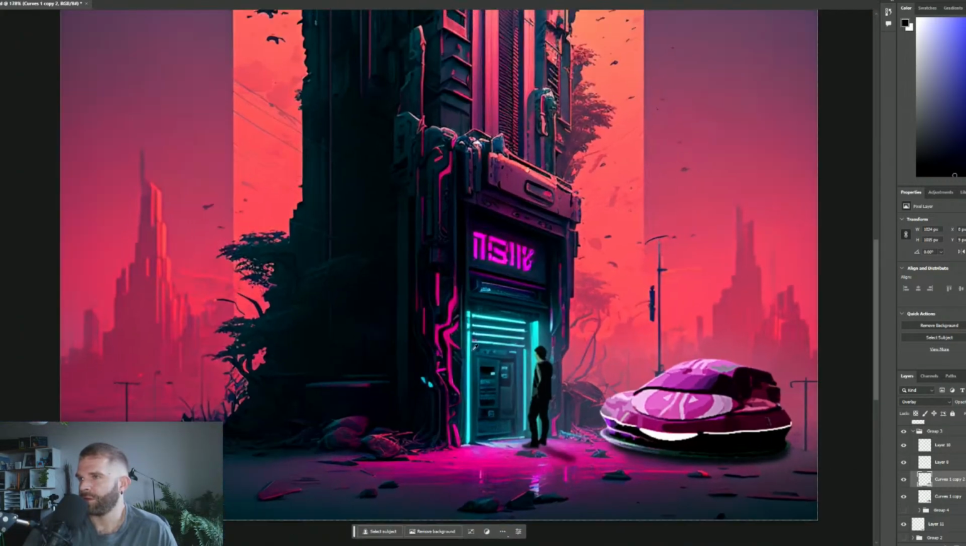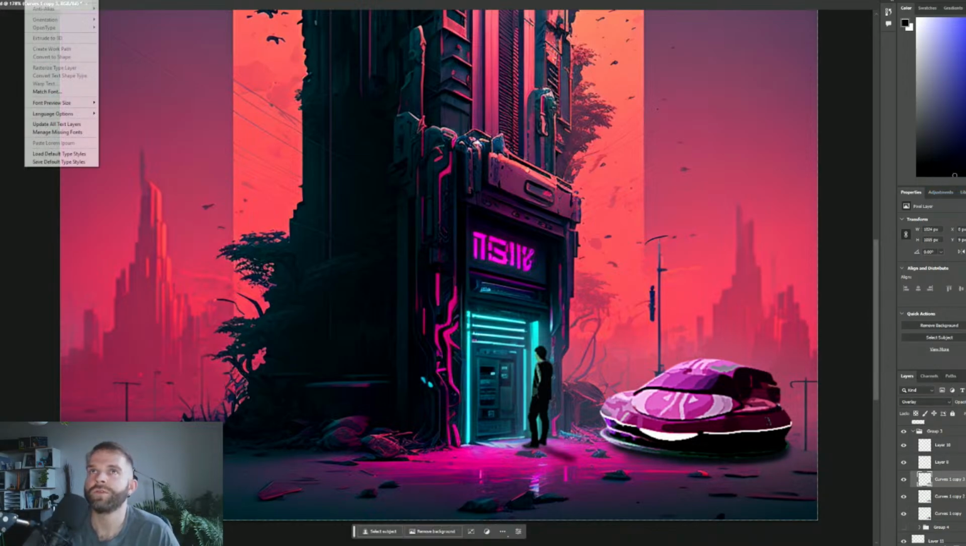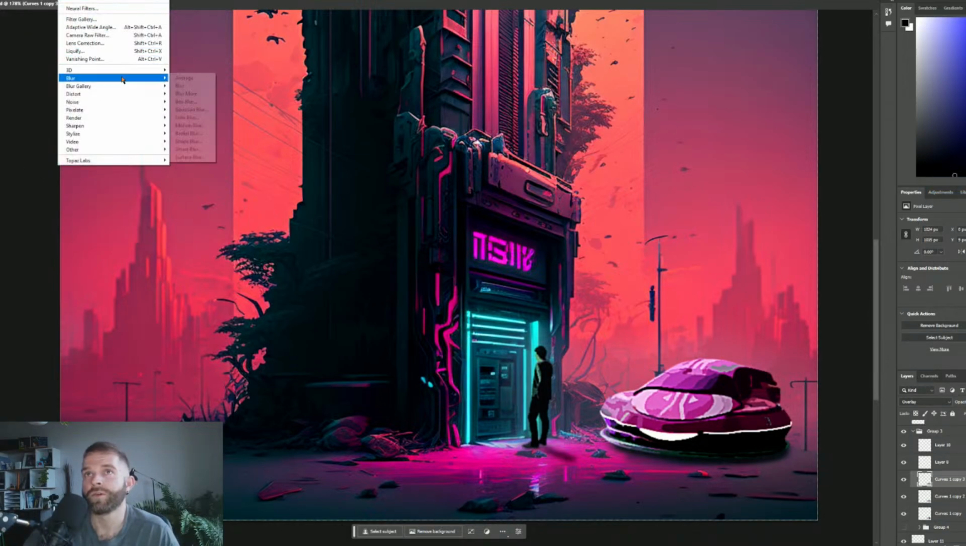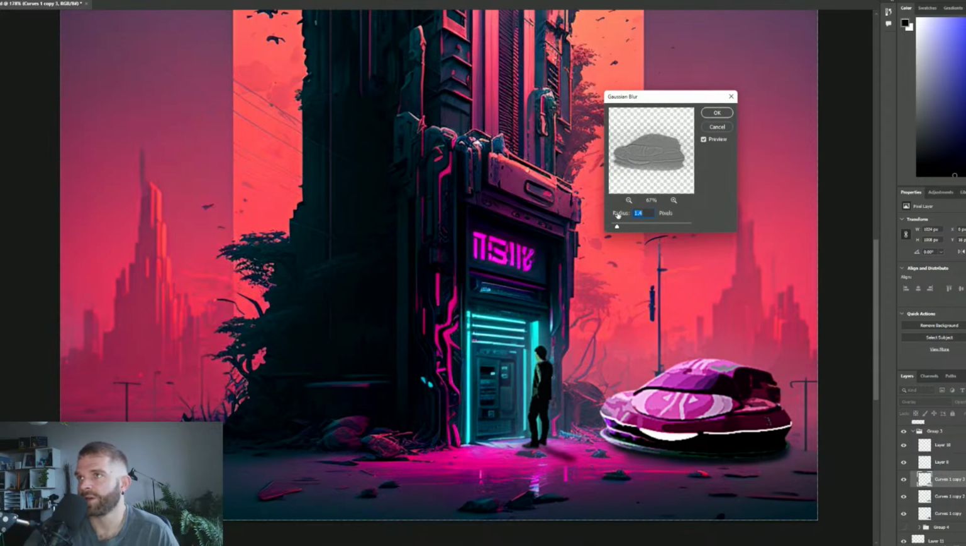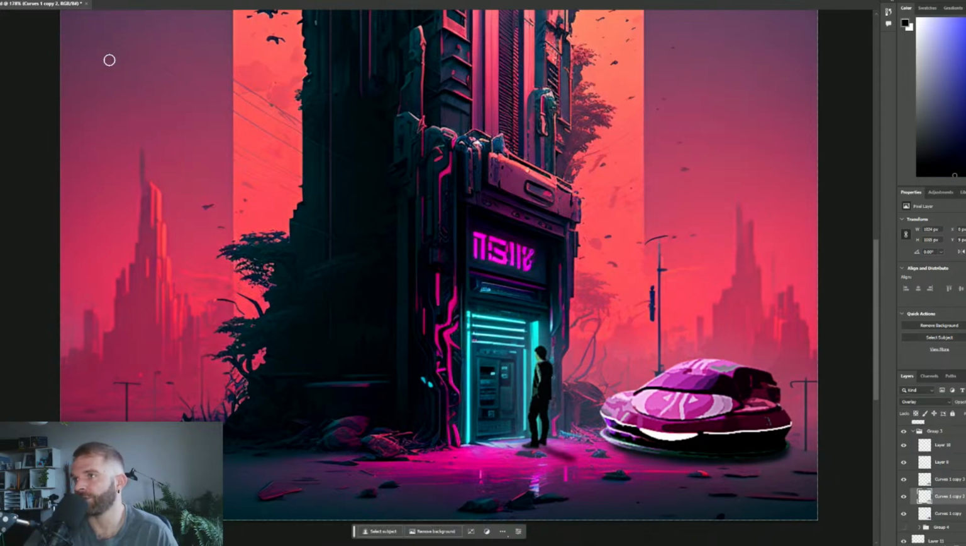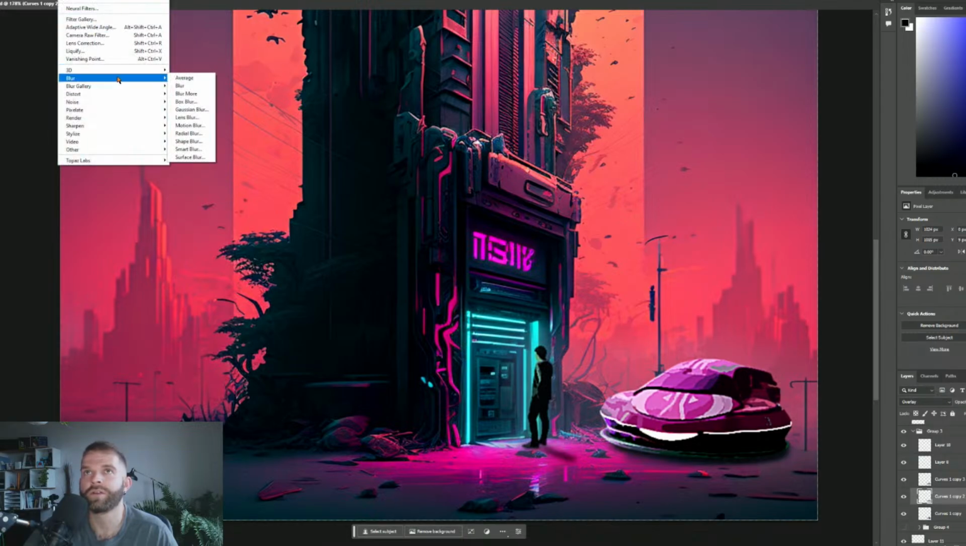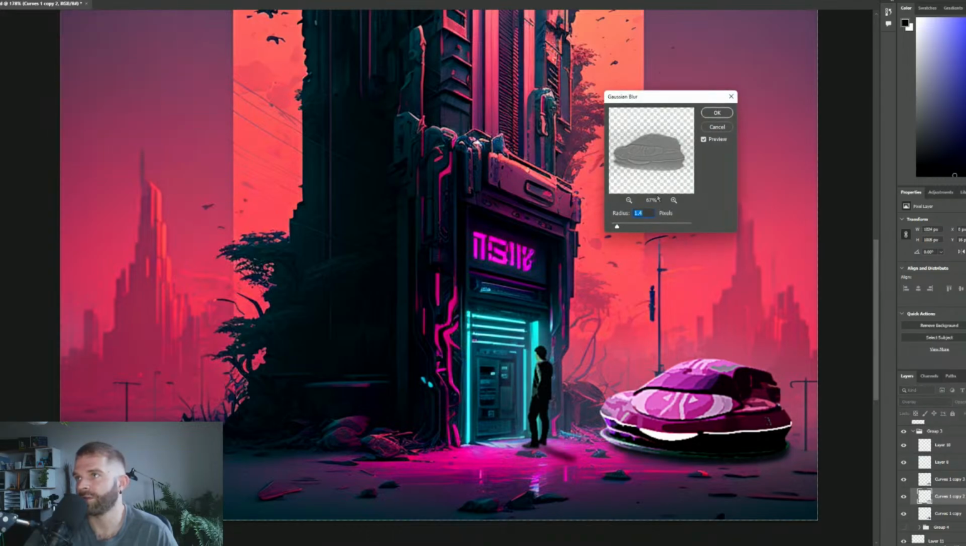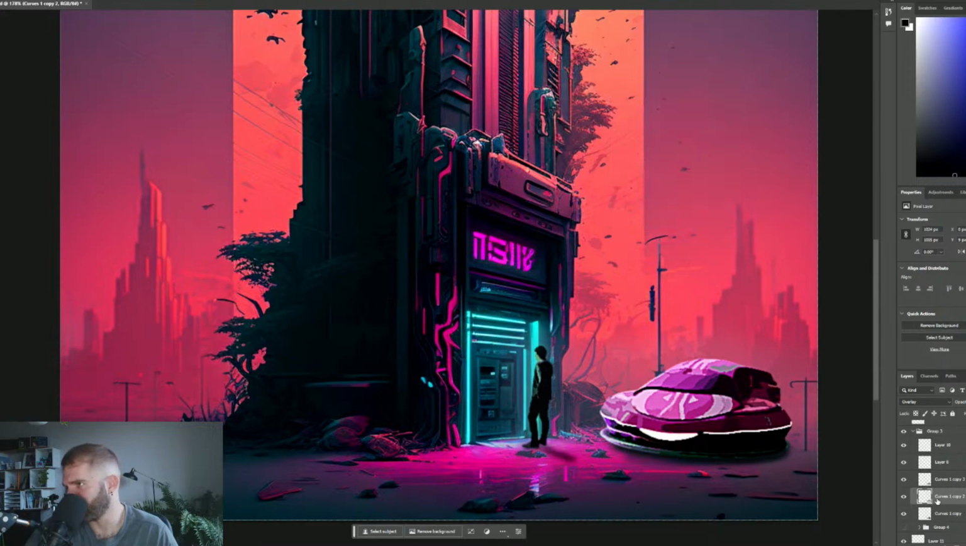Yikes. Maybe take it a step further even, duplicate that, and do Filter, Blur, Gaussian Blur. Oh, this is my high pass layer. Nope, I want to do that to my original layer. Filter, Blur, Gaussian Blur. Nope, also my high pass layer. I have two high pass layers now? I do. Let's take one out.